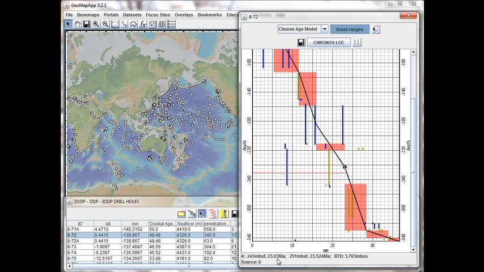The second set of three numbers, these here, tell us about the location of the cursor in the chart. As indicated by the red horizontal line, we see that the cursor was at a position of 251 meters below the seafloor, and the interpolated age on the age depth model is 23.524 million years, and the backtrack depth is calculated as 3,763 meters below the paleo sea surface.